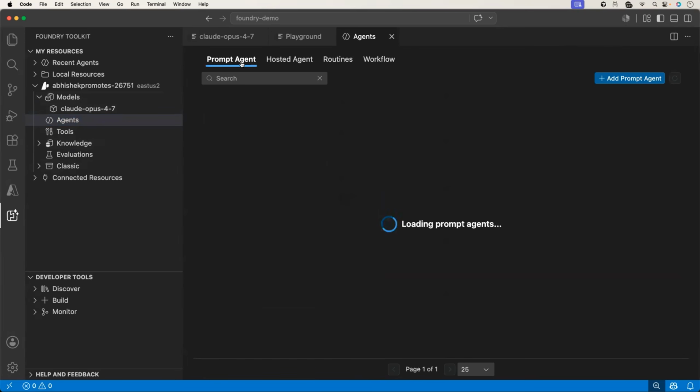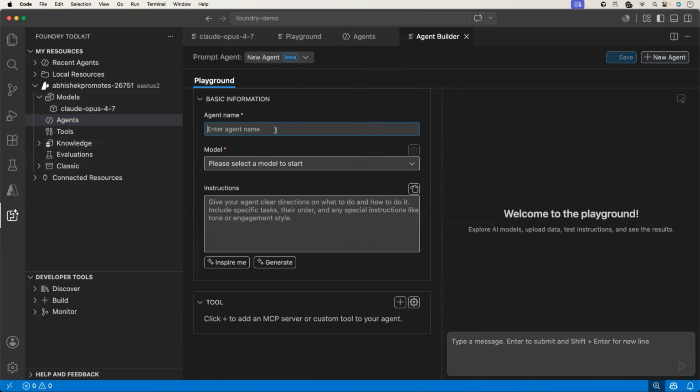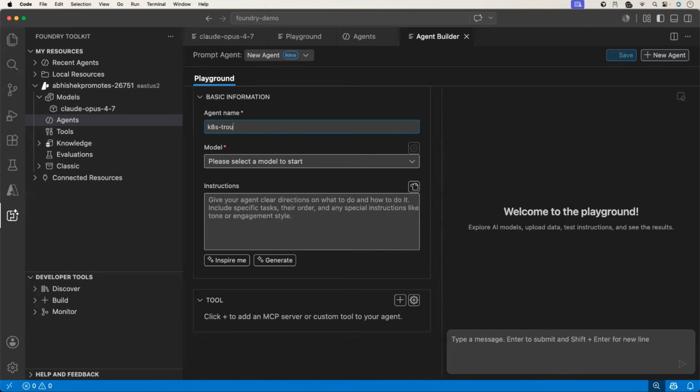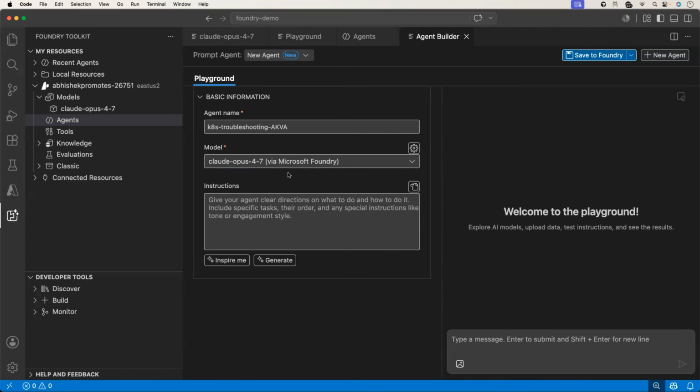You have two options. Either you can go with the prompt agent or hosted agent. The Kubernetes troubleshooting agent, we can go with prompt agent. So I'll just click on add the prompt agent. I'll provide a name for it. I'll call it K8s troubleshooting Aqua. Select the model. I'll go with the model that we just deployed, Claude Opus 4.7 from the Microsoft Foundry.